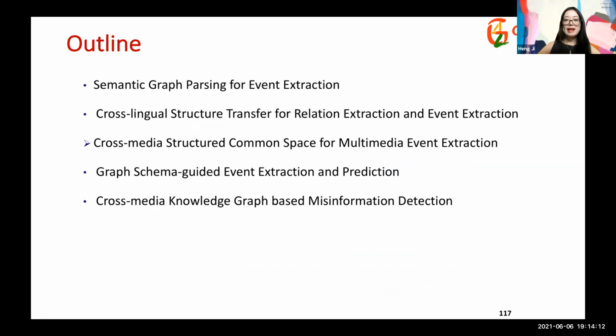Okay, so that's very encouraging. That means if you can somehow encode the different languages using one common structure, then you can train a model from English and apply it to other low-resource languages.